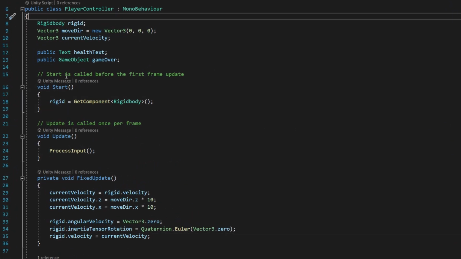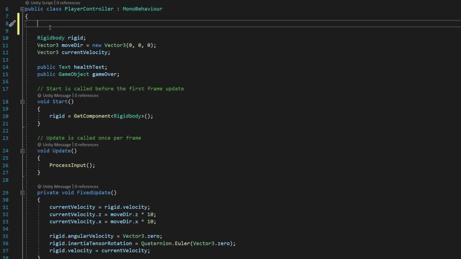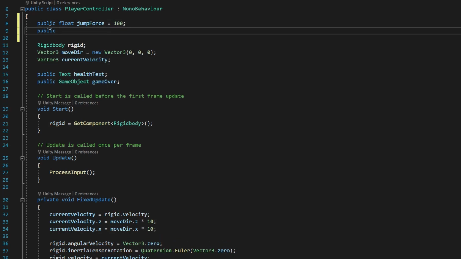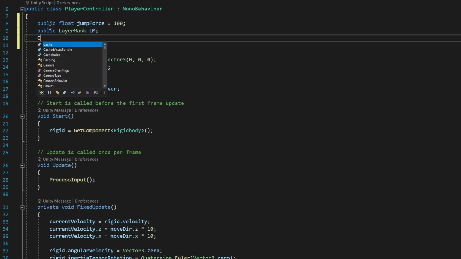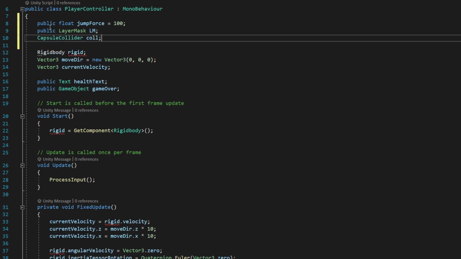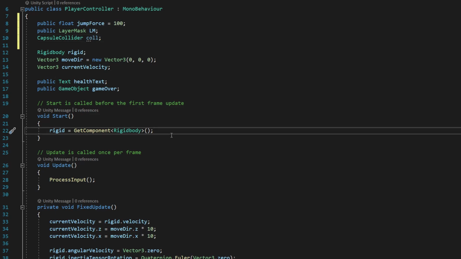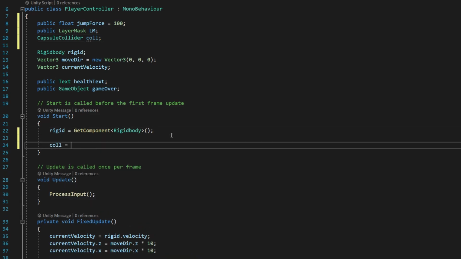And at the very top, we're going to add a couple variables. So we're going to add some space. We're going to say public float jump force. We're going to set that equal to 100. And then we're going to say public layer mask LM. And I'll explain that a little bit further in a second. We're going to say capsule collider call. And that's just shorthand for collider there. And now we're going to go into our start method here, and we're going to say call is equal to get component angled brackets capsule collider, and then the open and close parentheses.